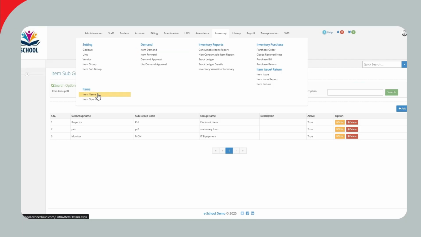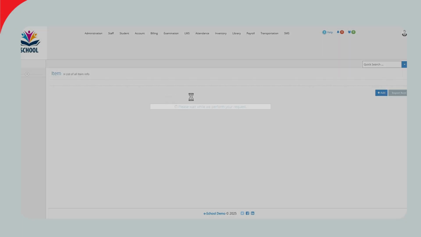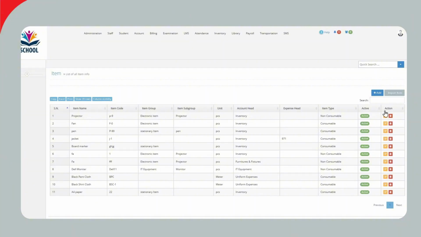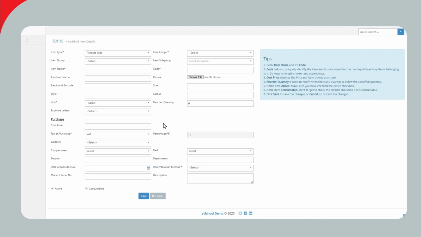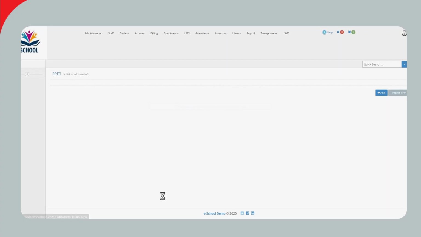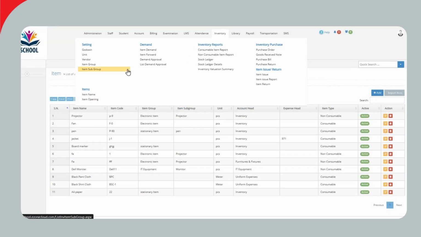Once the initial settings are completed, you can create items in the system by adding the item name, where you enter details such as item group, type, unit and associated vendors. If you select the consumable option while adding an item, the system categorizes it as a consumable item. If you leave the consumable option unchecked, the item is treated as a fixed asset.